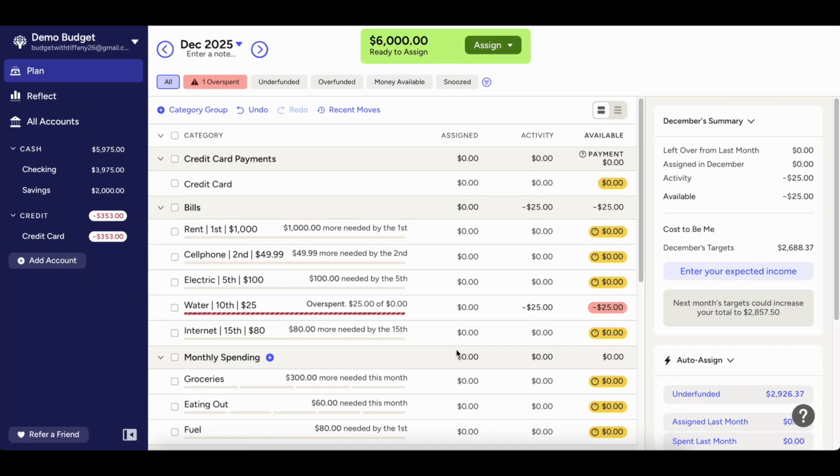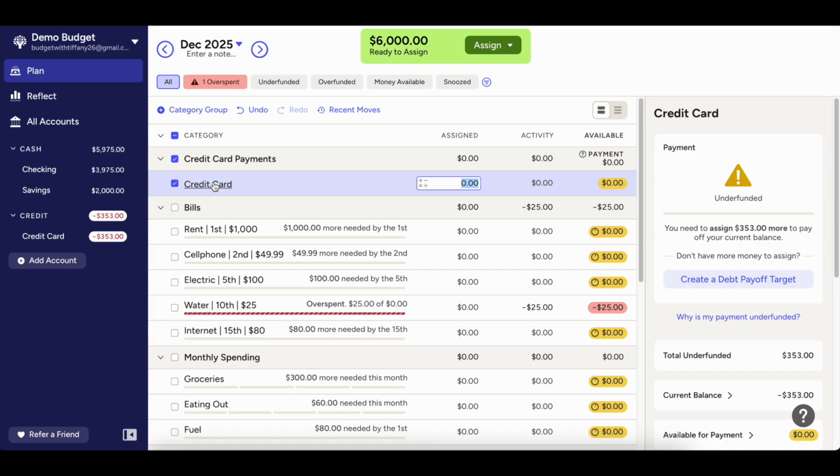So now that we come over to the plan, I can see I've got $6,000 ready to assign, which is the $4,000 from the checking account, the $2,000 from the savings account. The credit card, they created a new category group called credit card payments. And our credit card, which is named credit card because that's what we named it over here, says that I need to pay $353 more to pay off the current balance. And if we don't have enough money to assign it, then we would want to create a debt payoff target.